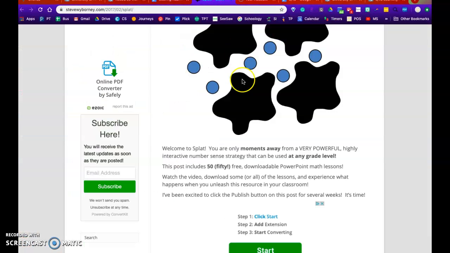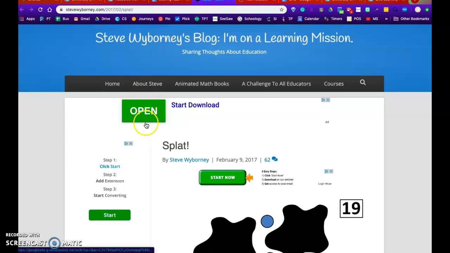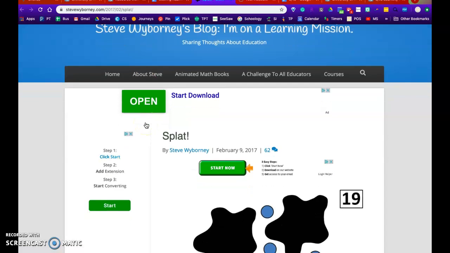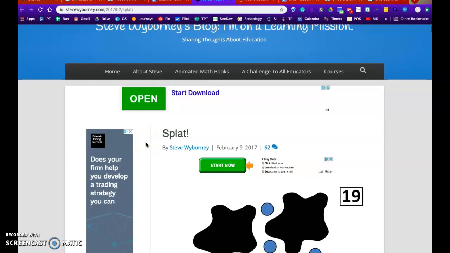The resource I chose this week is called Splat. Steve Wyborny made these lesson plans and PowerPoints for number sense strategies. This resource applies to Nebraska Standard 3.1.3, where students will compute fluently and accurately using appropriate strategies and tools. My targeted topic area is number sense for third grade. Splat could be used as whole group instruction, small group, or even individually if needed.